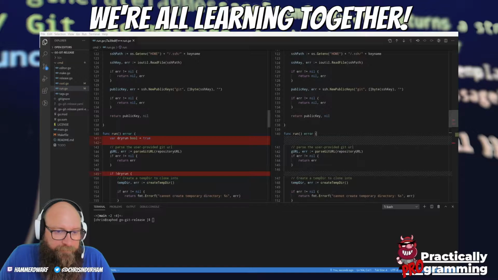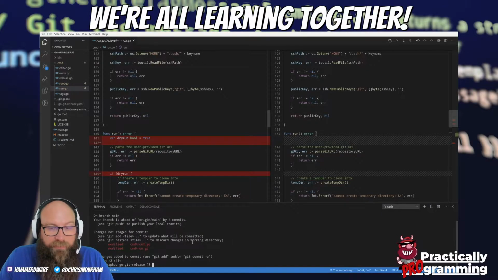I'm in the middle of writing a command line application to help automate builds and releases of our other tools at work. And yeah, it's been a little while, and apparently I left my work directory a little bit dirty in terms of git commits. I do not remember what I was working on last time, so I'm going to take a look at the diffs here, try to figure out what it was that I was doing.